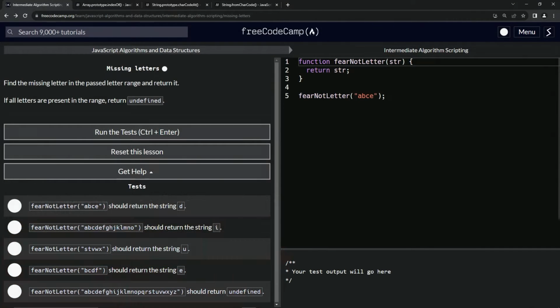All right. Now we're doing freeCodeCamp, JavaScript algorithms and data structures, intermediate algorithm scripting, missing letters. So now we're going to find the missing letter in the past letter range and return it. If all letters are present in the range, we're going to return undefined.